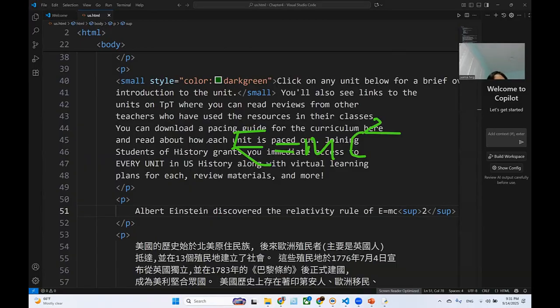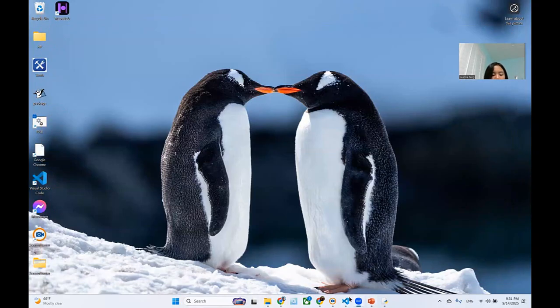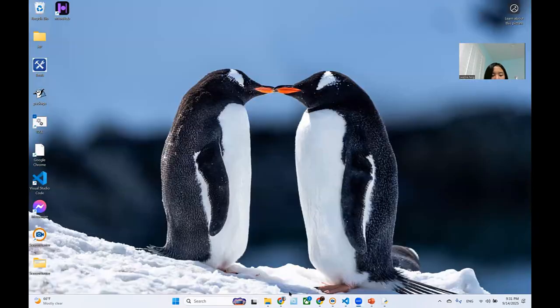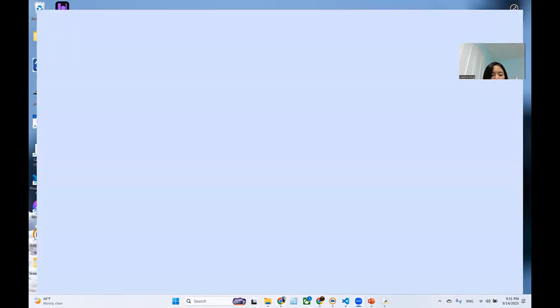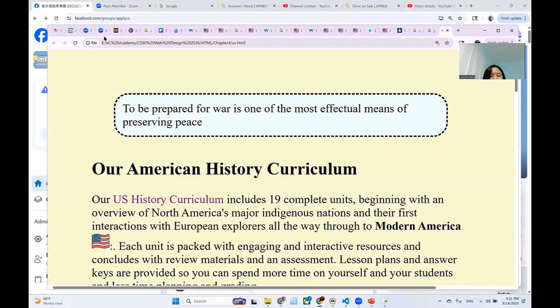Is that okay? Yeah. Superscript. This one is called superscript, SUP. So let's actually save this one. Let's see, this is E equals mc squared. Okay, let's actually run it.